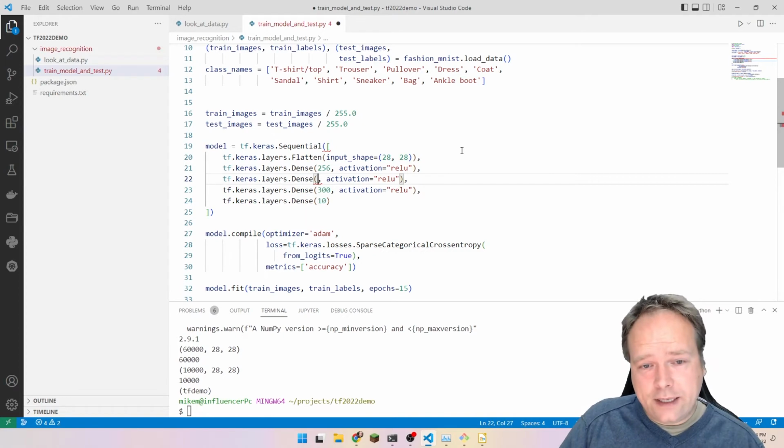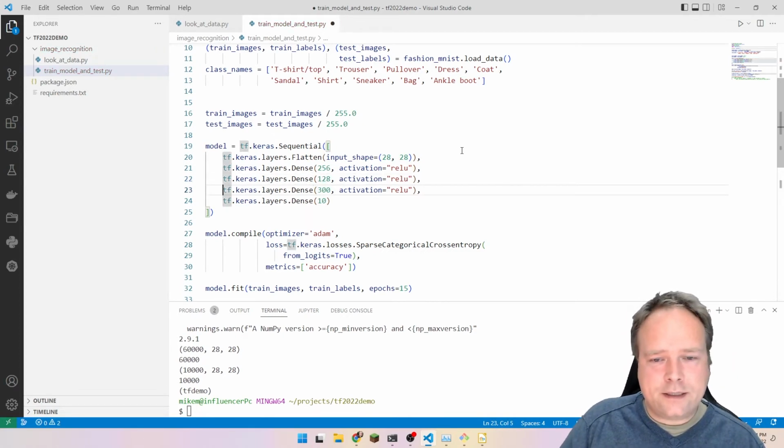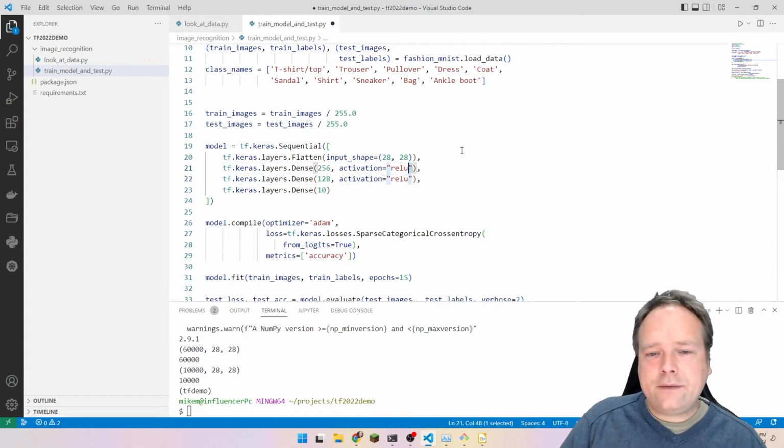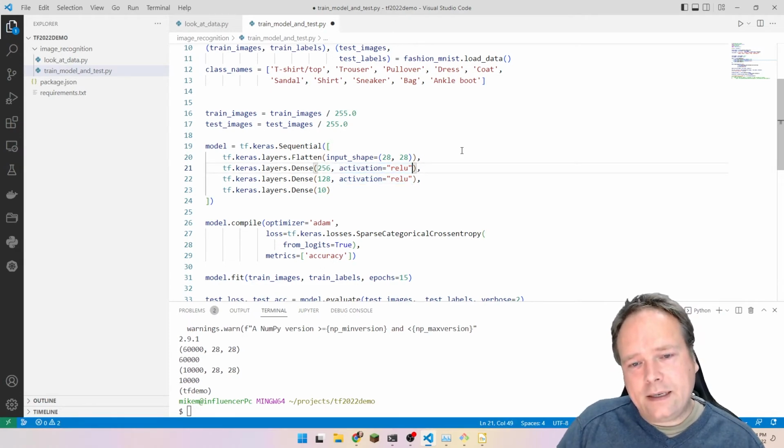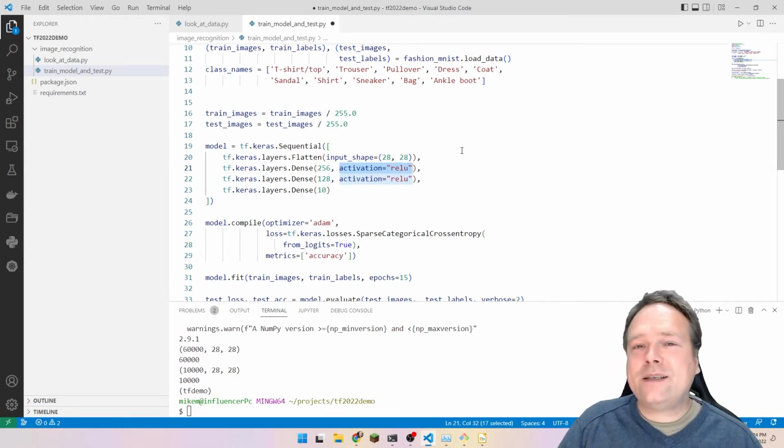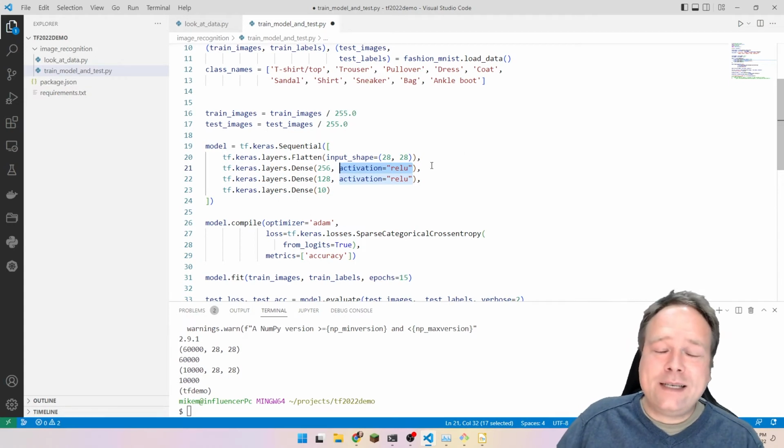We can just have 2 layers. We can have 3 layers. Let us just have 2 layers to begin with. Then we have something called activation. That is ReLU. That is something to do with the math behind, and feel free to read up on it. There's plenty of math to actually read up on afterwards.